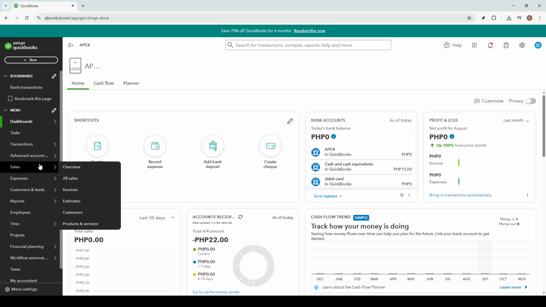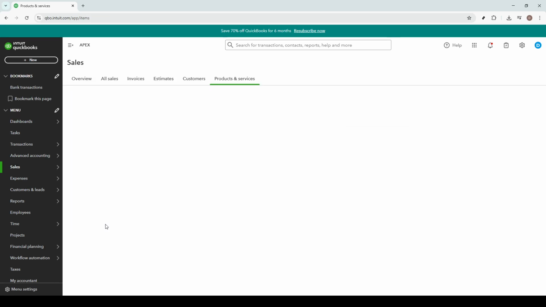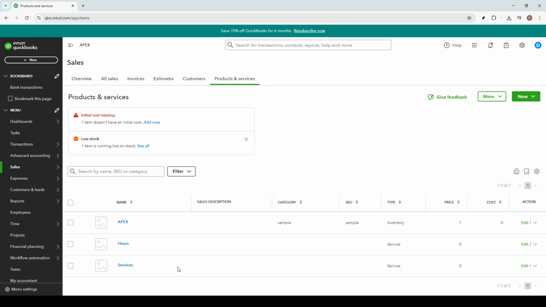products and services. Now within Sales, look for an option called Products and Services. This is the central hub where you'll list everything you have available for sale. Think of it as your digital storefront, providing you with complete control over every item you offer. Go ahead and click on this to access the list of products and services you currently have.